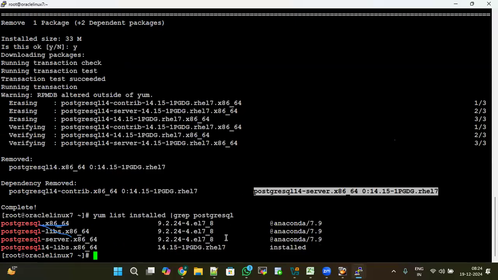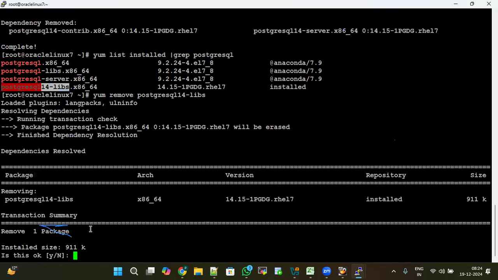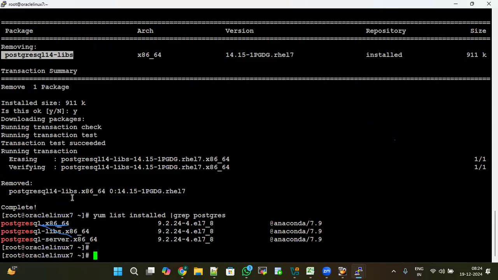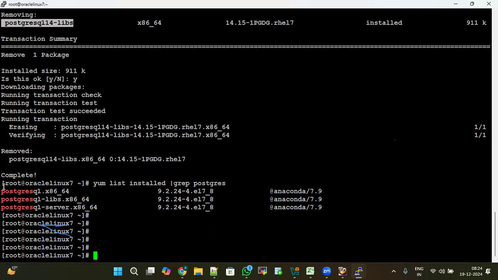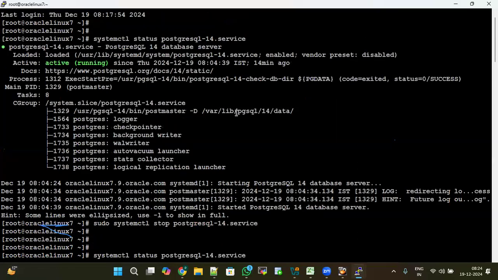Now we have to remove the client libraries. Remove PostgreSQL 14 libs. It's going to remove the libraries related RPM file also. Yes. Now you can verify: rpm -qa | grep postgres. Nothing is there. Everything is uninstalled. Clear? Any queries?